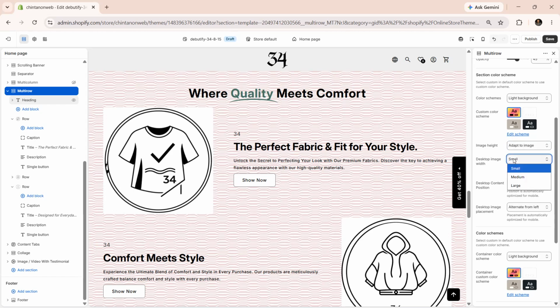The desktop image width option controls how much horizontal space the image occupies on larger screens. Small gives more room to text content. Medium creates a balanced layout between image and content. Large prioritizes visuals for stronger visual impact.